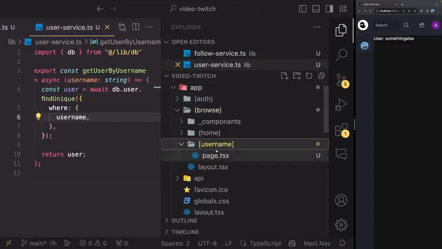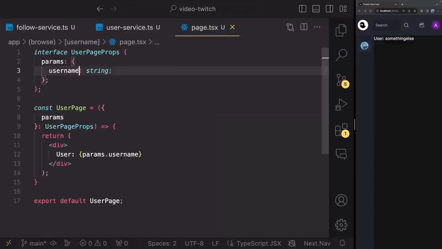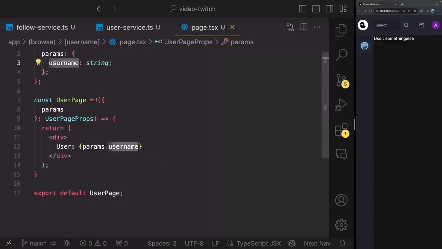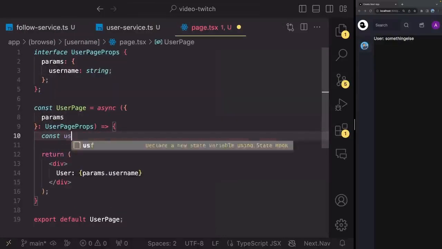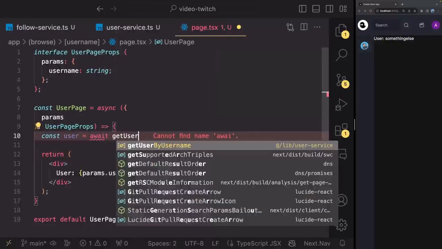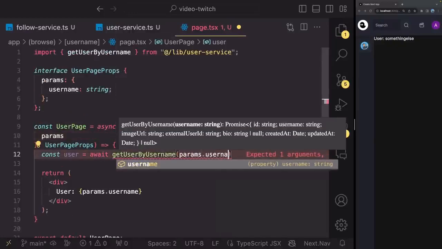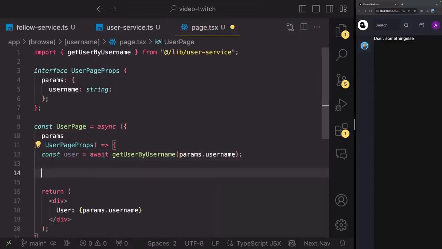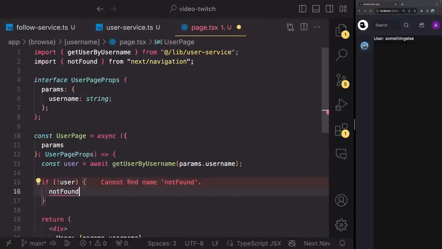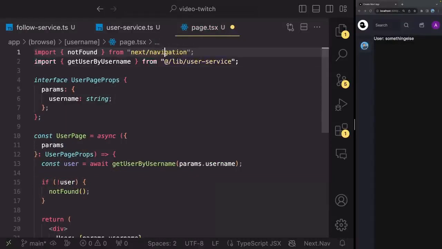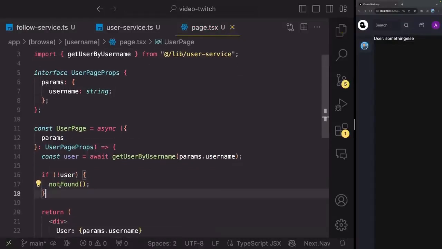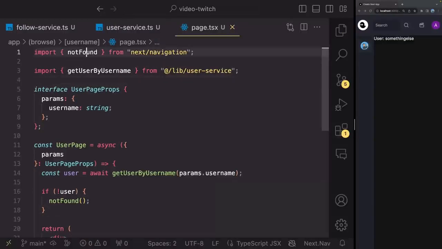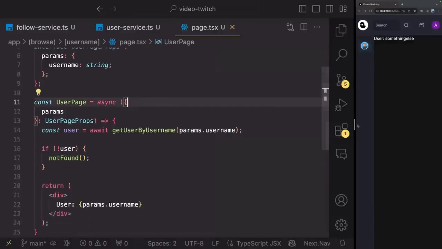So now we have getUserByUsername, and what we can do now is go inside of our app folder, browse to username page.tsx here. And now that we have this username params, let's turn this into an asynchronous function. And let's write const user to be await getUserByUsername and pass in params.username like that. And if we don't have a user, we're going to throw notFound from next/navigation. So that's a cool little thing that you can do, and you don't even have to return this because this will return by itself, right? So make sure you import notFound from next/navigation.